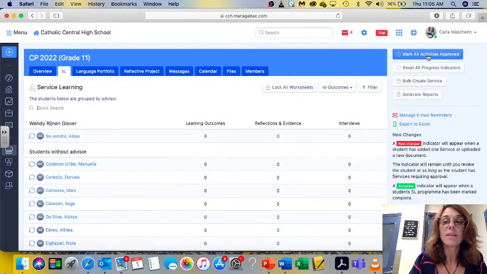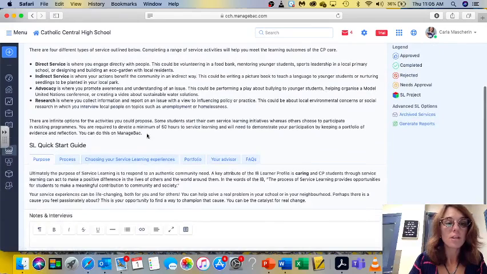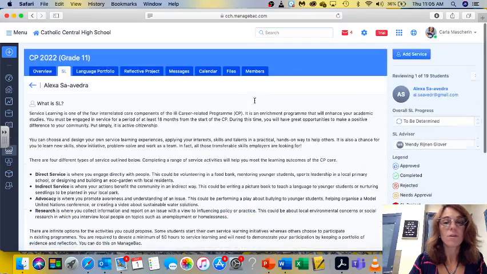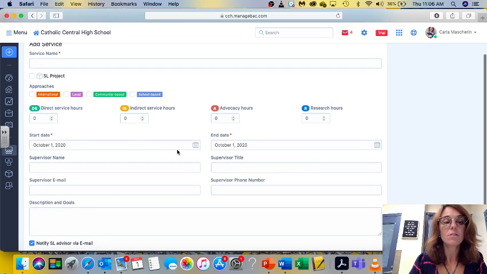And just like the CAS, you can add a service learning experience. So here is some information about service learning, about the process and your portfolio. If I want to add a service, again, I can click on the service name. I can indicate what type of approach is being used and how many hours. The service learning is a minimum of 50 hours.